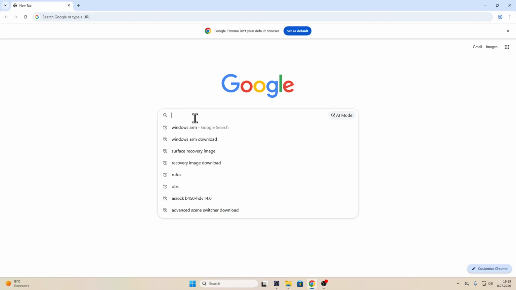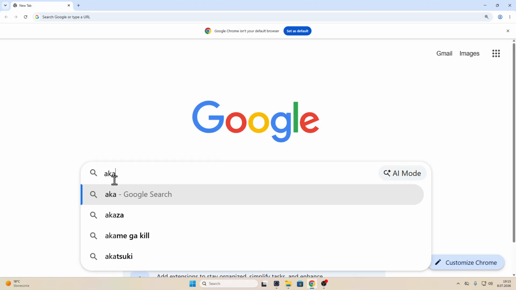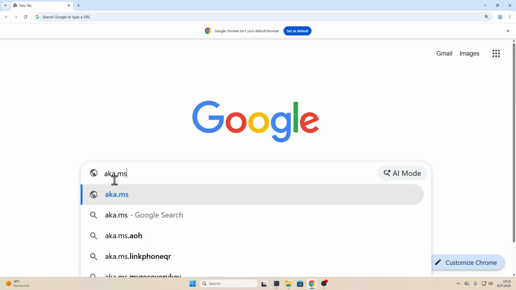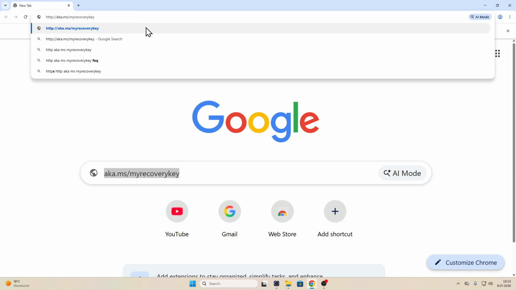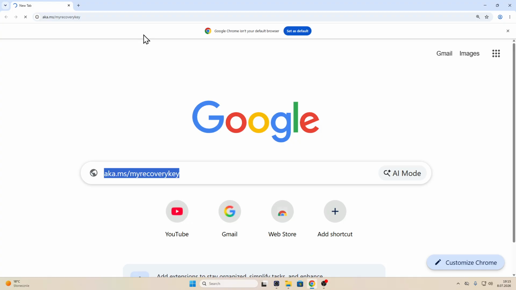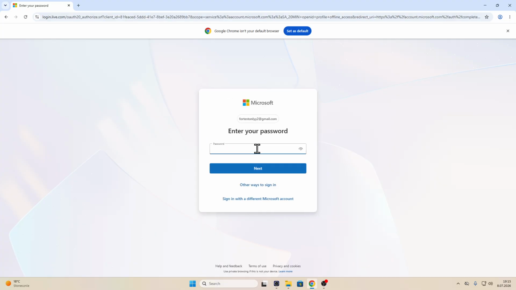And you're gonna have to search for the following address, aka.ms/myrecoverykey. Use this web address, copy it, paste it into the address field in your web browser, and wait for the following page to load. Now here we're gonna have to sign into the Microsoft account that is linked with our Surface. So enter your email address in here, click next, and then enter your password.